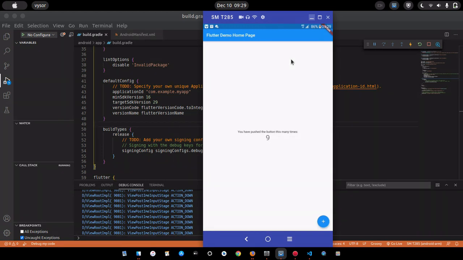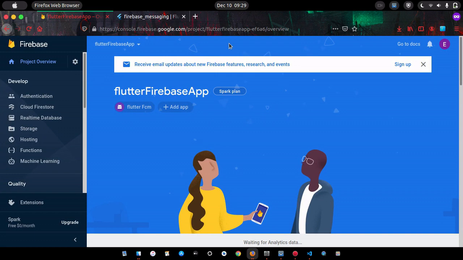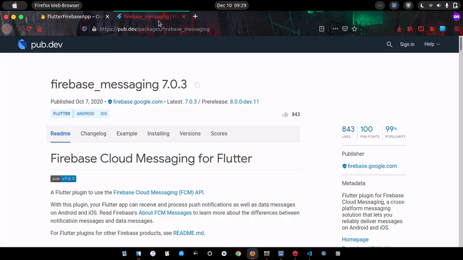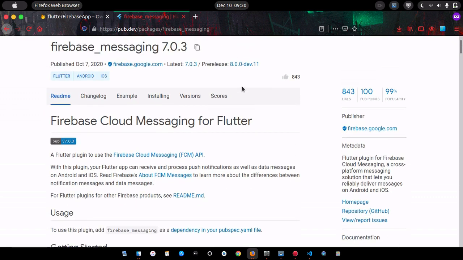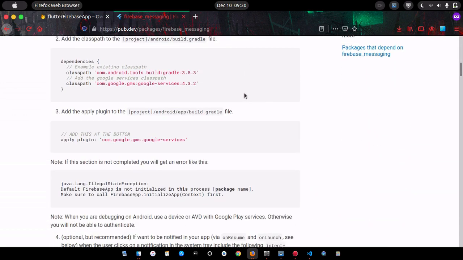Okay, so to really confirm this, I'm going to show you how to send a push notification to the Flutter application that we just connected to Firebase. Okay, so to do that, I'm going to go back to my console. So we are going to go to the Firebase Messaging 7.0.3 Firebase Messaging plugin for Flutter. So you just go to your browser and search this, and you should see this documentation.